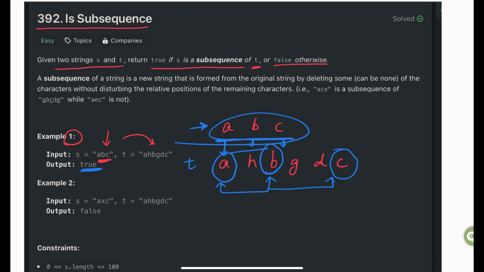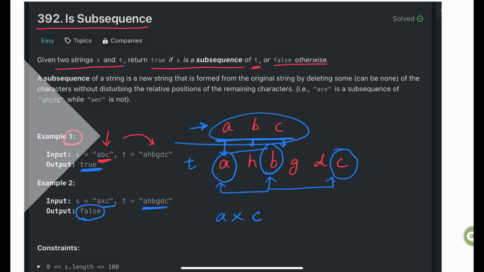In example number 2, s has AXC as the input, but in string t, X is not there, so the output will be false. I hope you are able to understand the problem statement. Let's switch to the whiteboard and discuss how it can be solved.